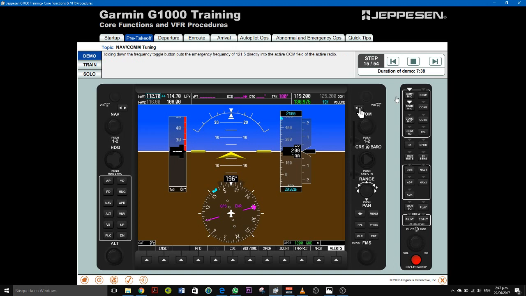Holding down the frequency toggle button puts the emergency frequency 121.5 directly into the active COM field of the active radio. Note that if the G1000 detects a failure of the frequency tuning system, the emergency frequency of 121.5 is automatically tuned into the radio where the tuning failure occurred.